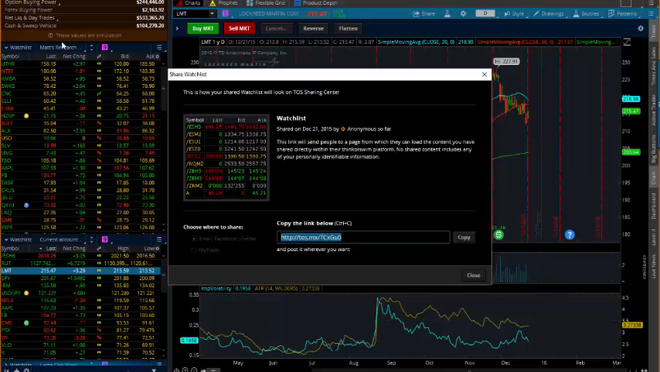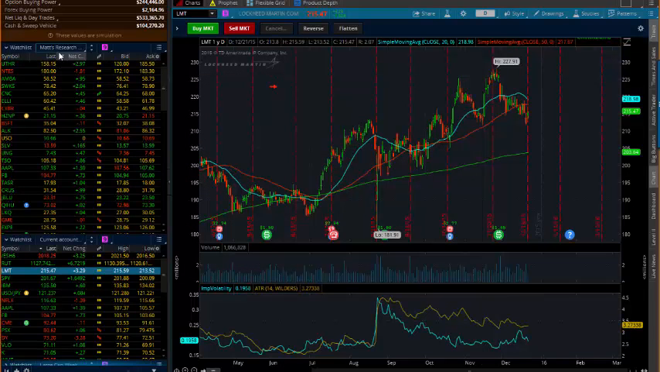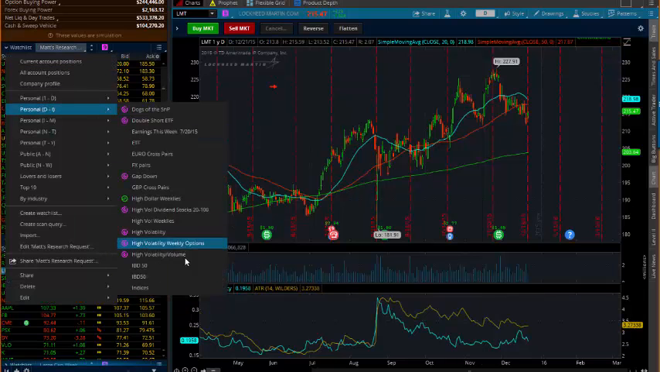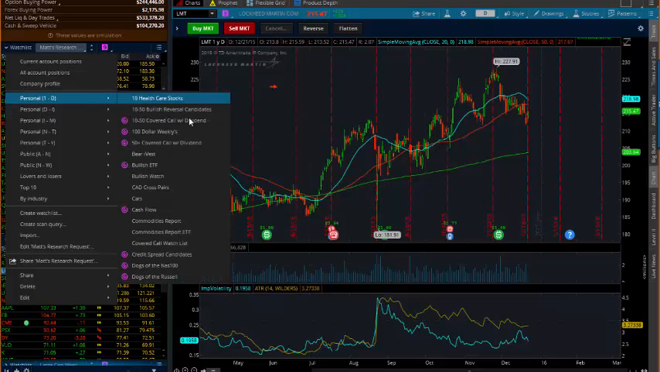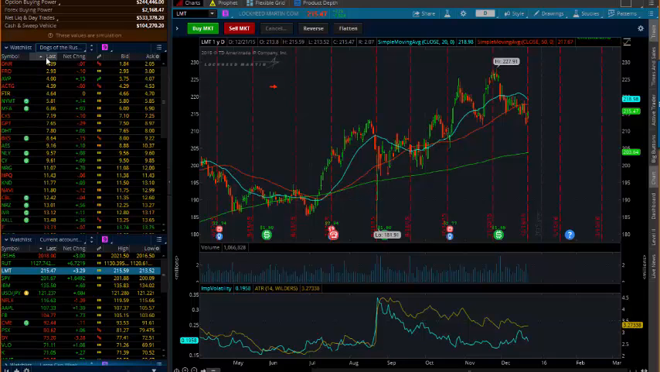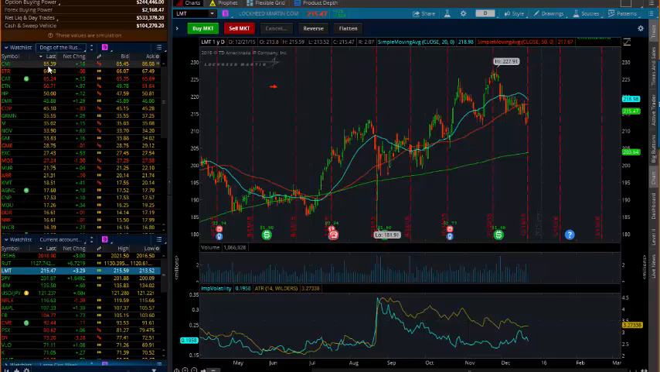Let's make sure this is a good one here, by the way. Let's see. What did we do? We did Dogs of the Russell, I believe. Okay, so Dogs of the Russell. These are going to be smaller stocks that you can do some interesting things in. Cummins, Caterpillar, you name it. A bunch of big ones on there.